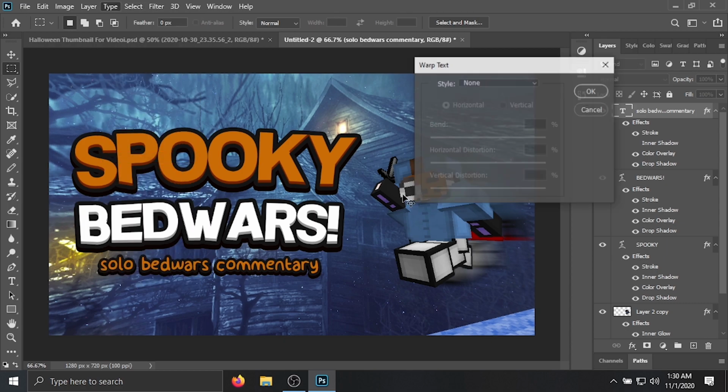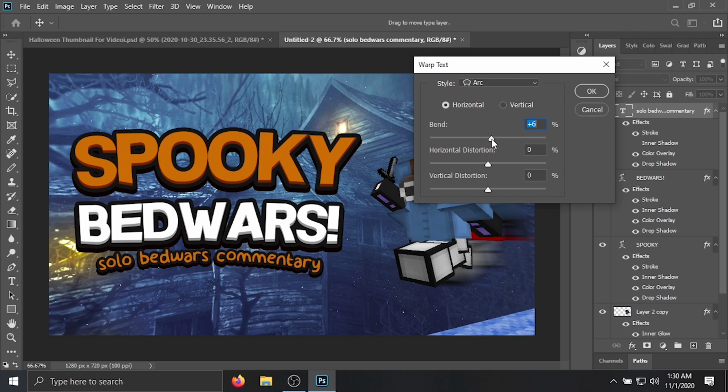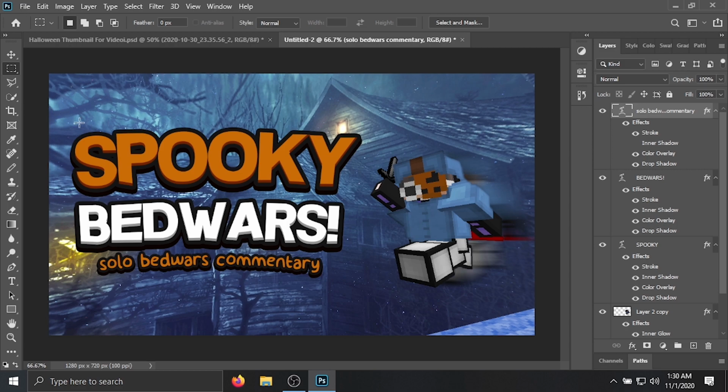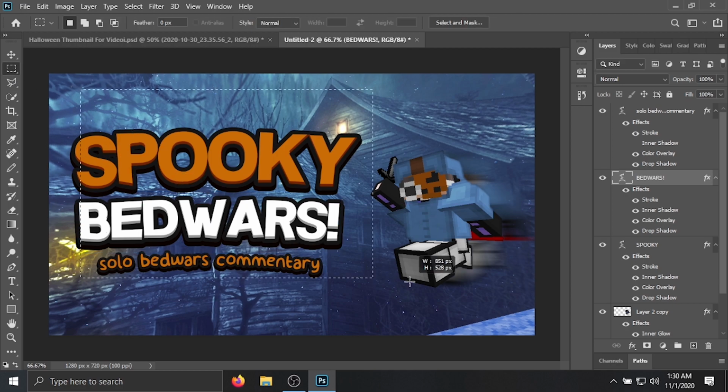Type warp, and you're just going to want to warp that just a little bit, and not that much. And as you can see, now it's all warped, and the text is looking really good. Let's actually move Bedwars up just a little bit. Let's go to this layer and move that up just a little bit, and this is looking like a pretty fire thumbnail in my opinion.